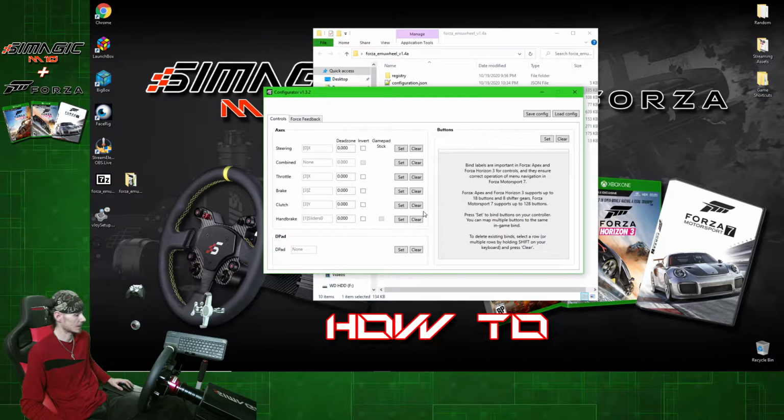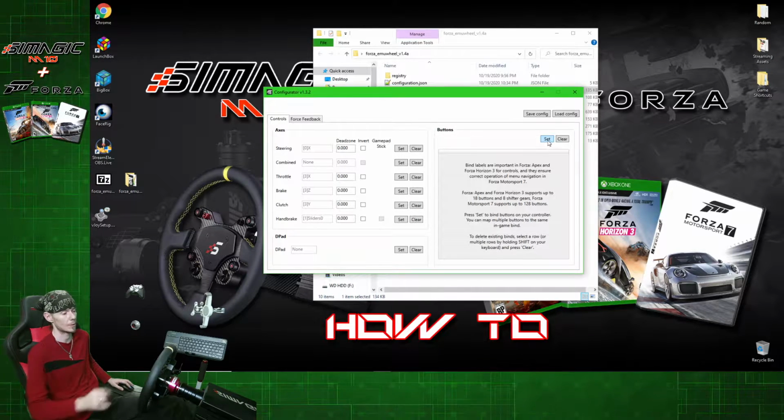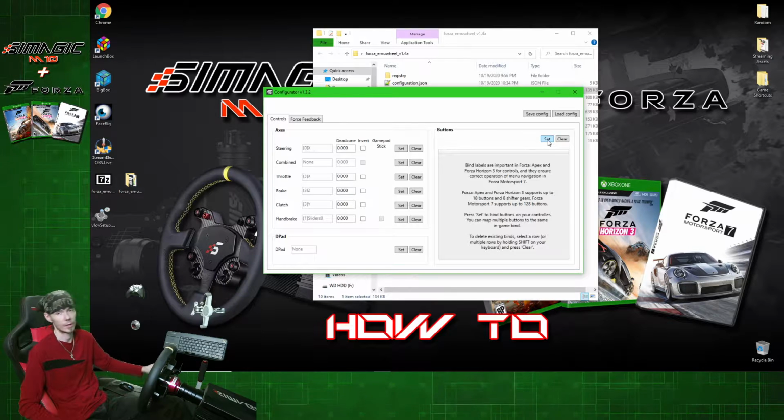Okay, so that's the pedals, that's the steering, and that's the handbrake setup. Now on the right is where you're going to set up all your buttons for your button boxes, your gear shift, anything like that. You can set up multiple buttons to the same binding, as in if you wanted to shift up with your right paddle shifter, but you also had a sequential shifter that you wanted to use, you can map both, and both will work in game.